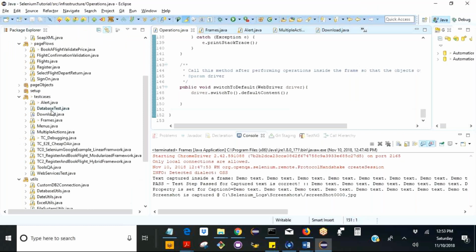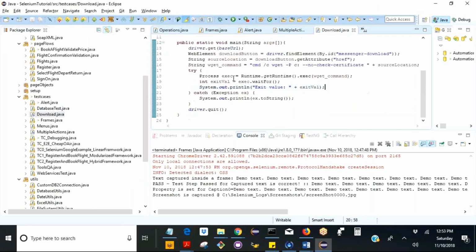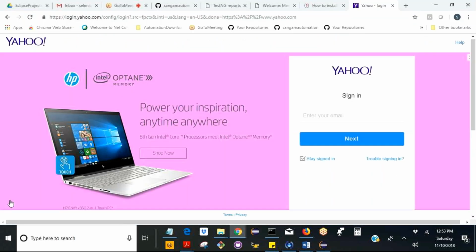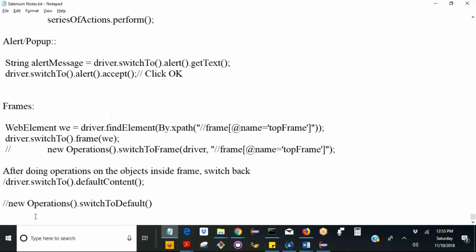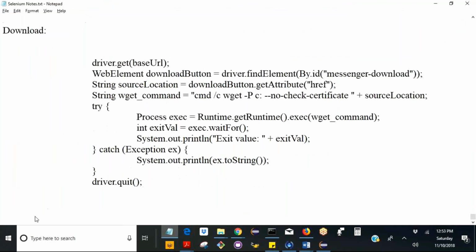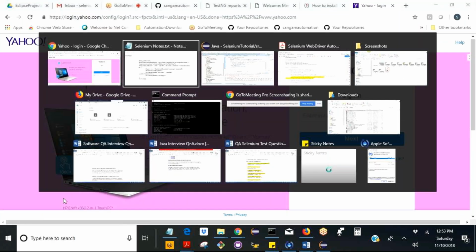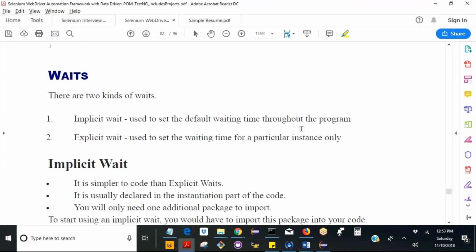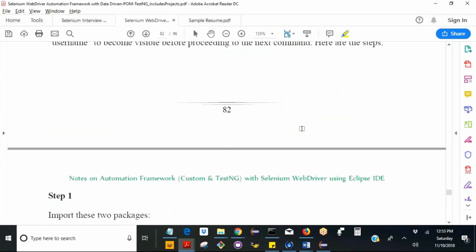Okay, what else? Frames we have seen, alerts we have seen, right? And download also we have seen. Simple download is this. You can just try, whoever has access to. Okay, let's move on. And waits we have already seen: implicit, explicit wait, and static wait.